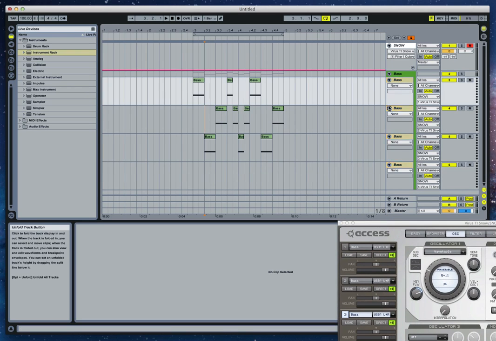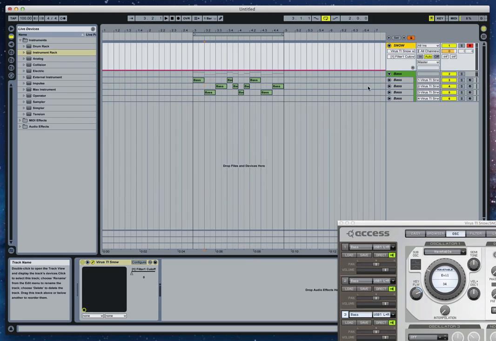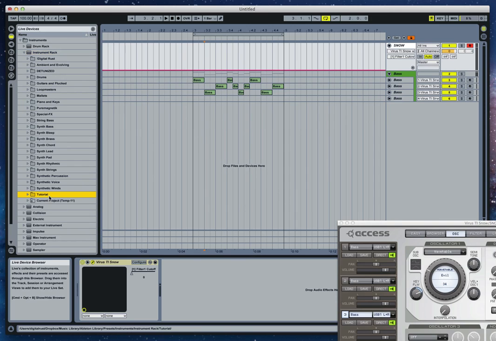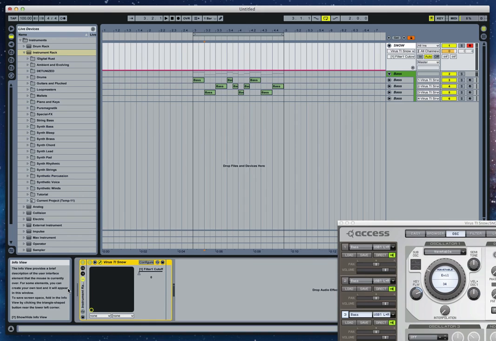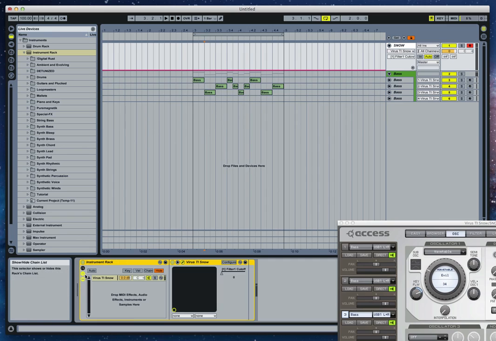Those four parts are all going to the Snow. Here's where the magic happens. If I go to Live Devices, Instrument Rack, open that up, I've made a folder in here called tutorial. You can do that by right clicking on the parent folder, create folder. If I select the Snow and press Command G, or Control G if you're on a PC, and open up the rack, I'll rename this bass, and then I'll drag this into that folder that I created, and the name that it wants to give me is fine.